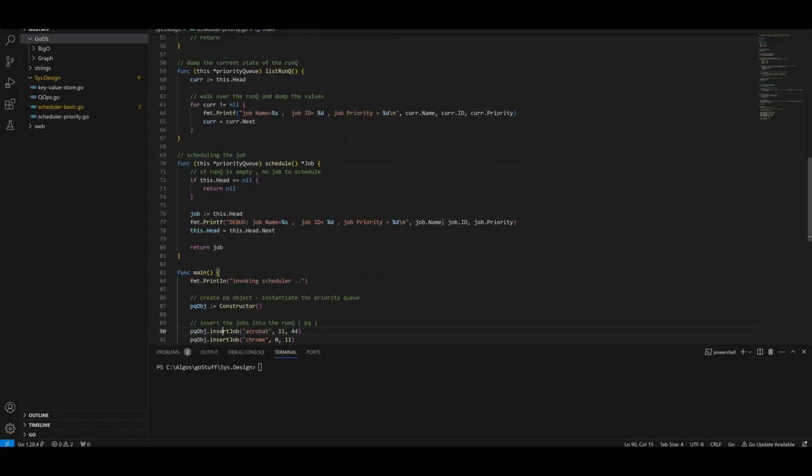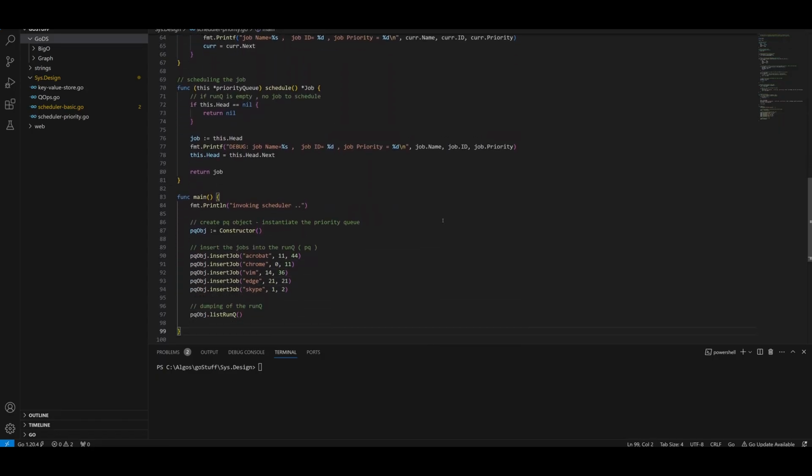We can invoke schedule here after listing the jobs that have been pushed into the run queue. So we have pushed 5 jobs into the run queue and we have successfully listed them as well. So we know at the top of the run queue, or in the front of the run queue, is Chrome. And when we invoke schedule, we are going to have Chrome ready for schedule. So I'm going to say PQ object.schedule.